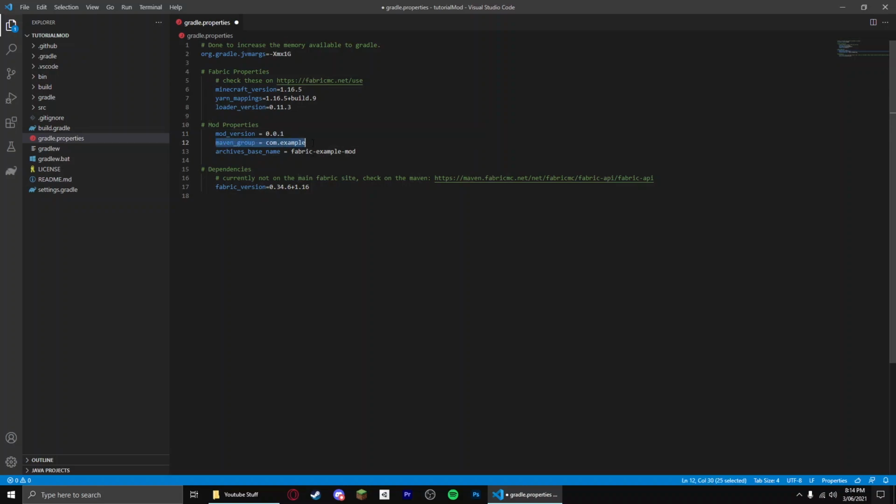Now this is the Maven group. The Maven group, all it is is your name, so CloudSave, dot whatever your mod is called, so tutorial dot mod. And if the words have spaces in it, you just put another dot in between each space. The only thing that doesn't have spaces in it is your name. Your name is always on one line, even if your name does have spaces in it.